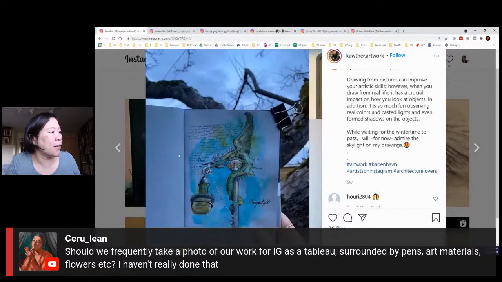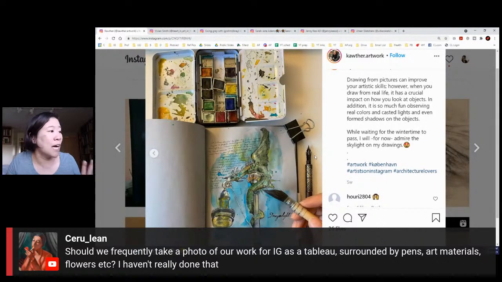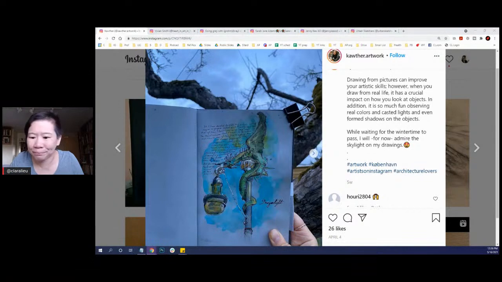And actually, Kawther, I love this image, but it's very blue. So you're going to want to color correct it. You're going to make it brighter. Take the time to really fix your photos, because if you don't have a good photo, it's really hard for people to appreciate the work, because this is a beautiful drawing, but the photo itself is not that great.